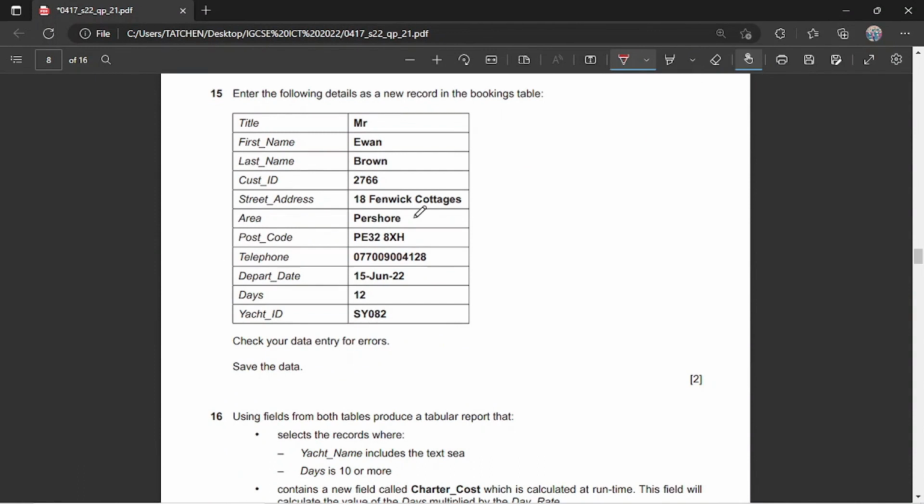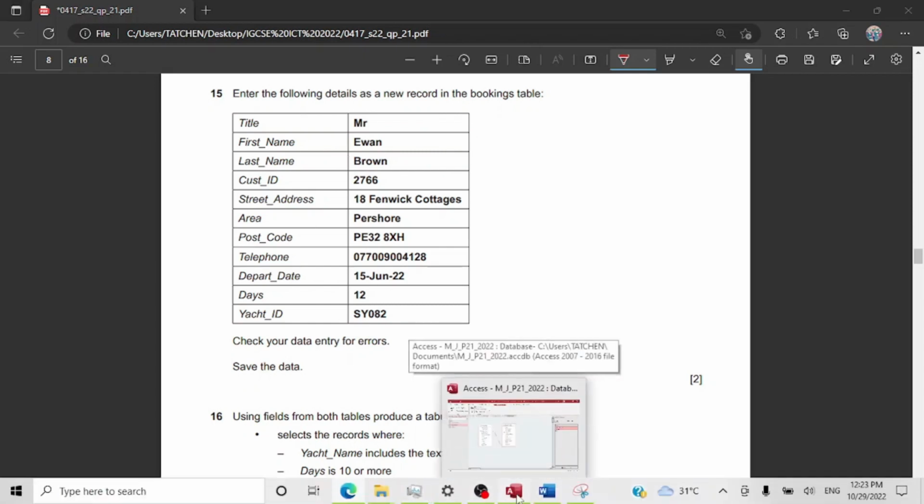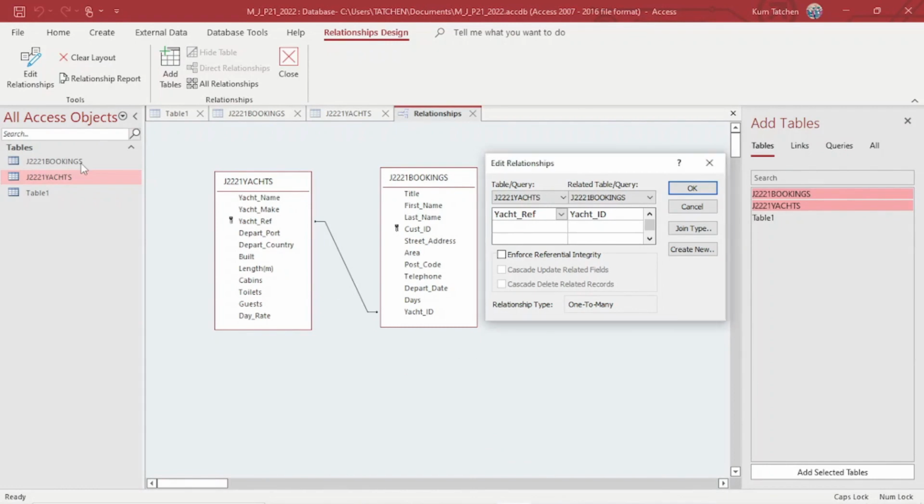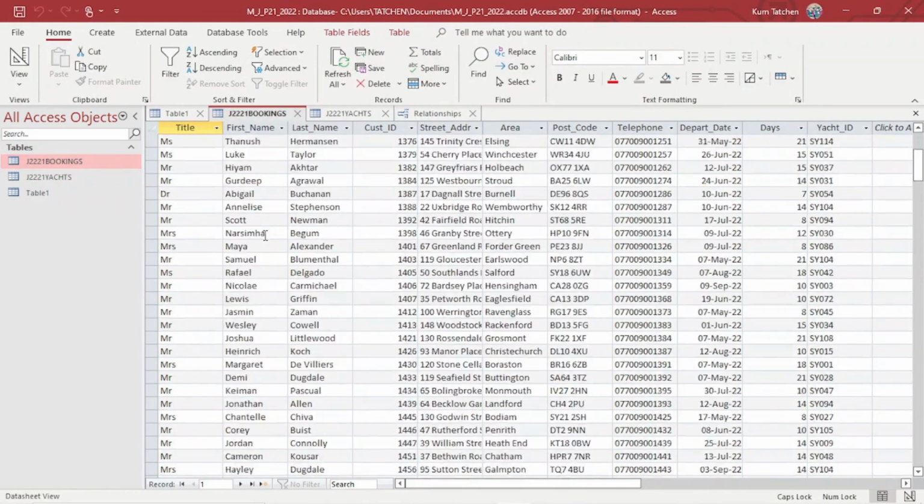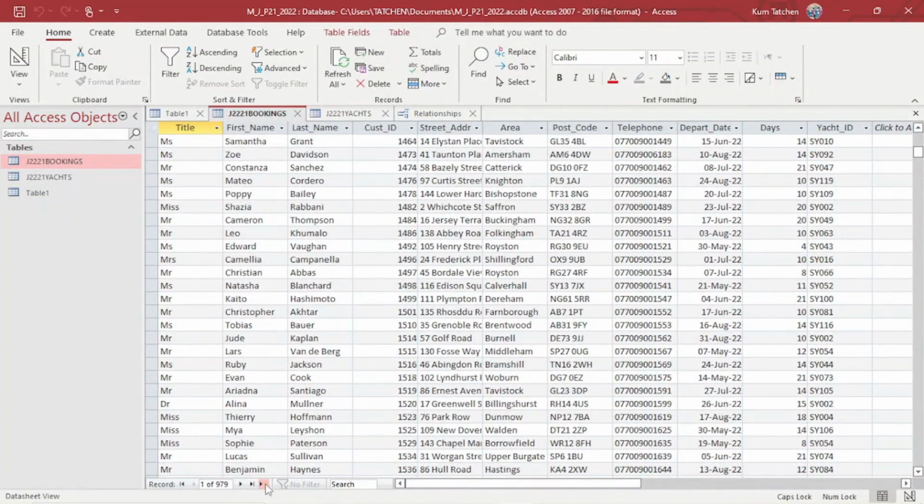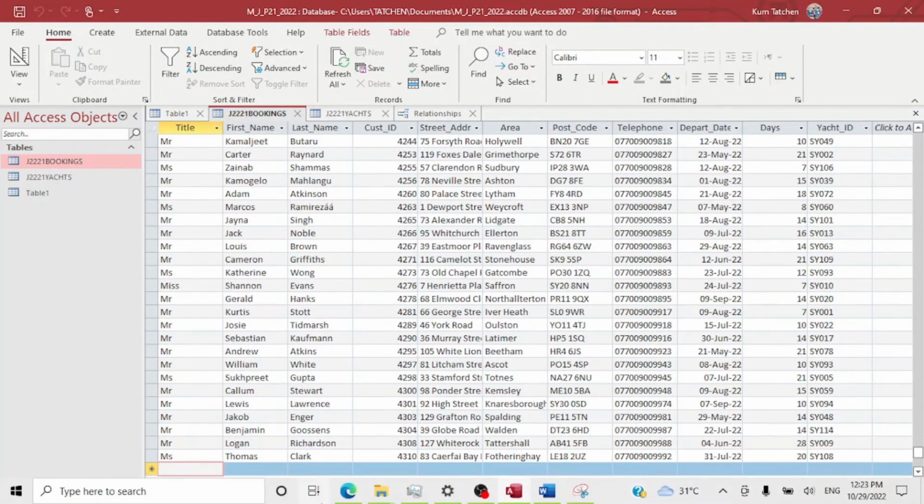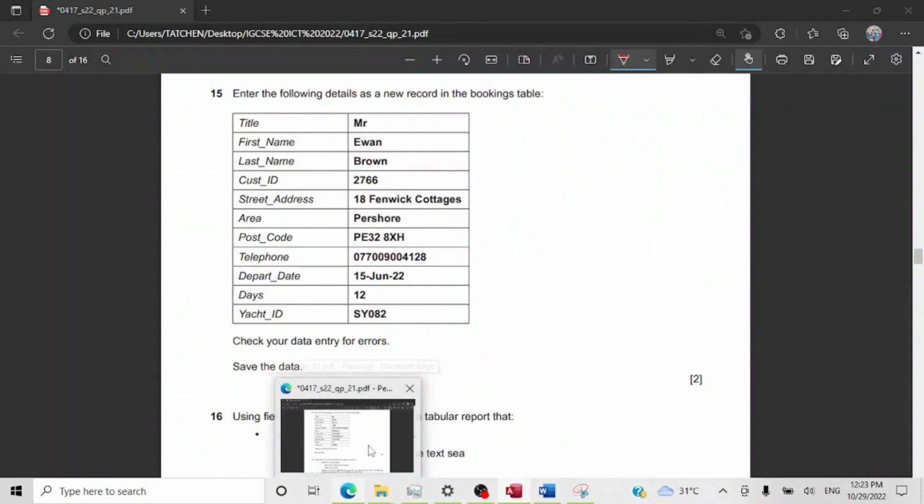Next question, they say enter the following details as a new record in the bookings table. So we are going back to the bookings table to enter a new record. To enter a new record, just click here on the bookings table. Good. Now I'll just copy and paste them.